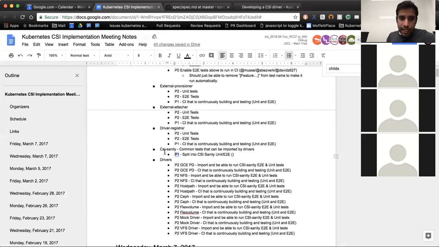The purpose of the CSI sanity tests is that it creates a common library of unit and end-to-end tests that the drivers can then just import and run against themselves. The drivers don't have to re-implement the tests for every single different driver. So once this is complete, the task on the driver side is basically import these libraries and make sure that they run against the driver, and then enable CI, continuous building and testing, in that driver's repo to make sure that these tests are running against that driver continuously and we catch any regressions.